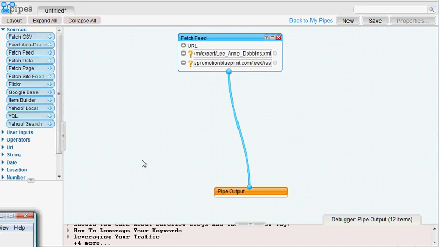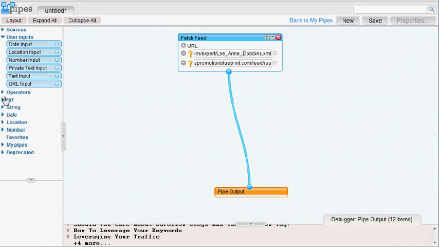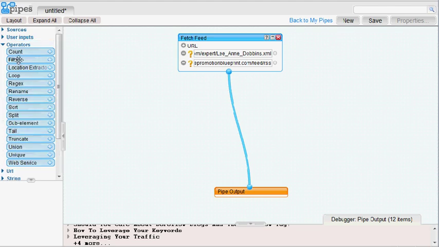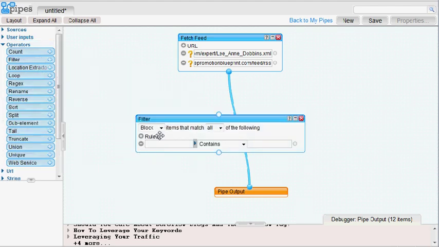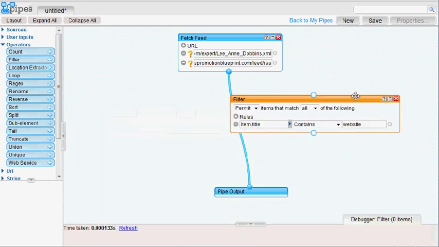So let's say I want to make a new feed that combines these two feeds that I have here, but only has the word website in the article title. What you would do is you would go down to operators, and you want to select the filter, and you want to do permit all. And I'm going to pick title that contains website.